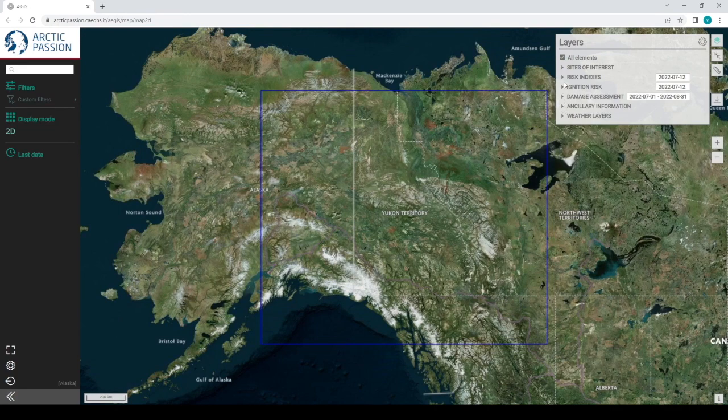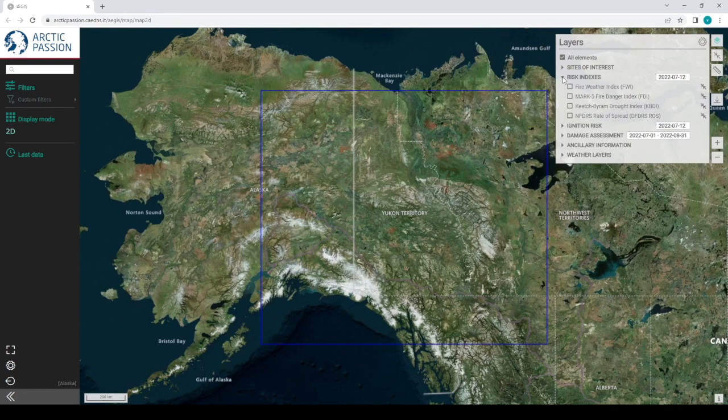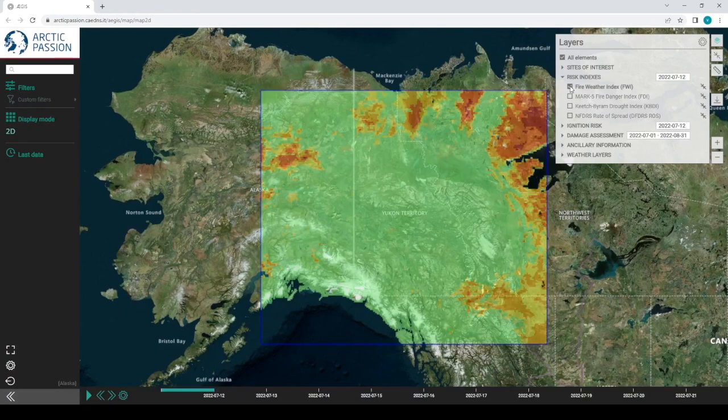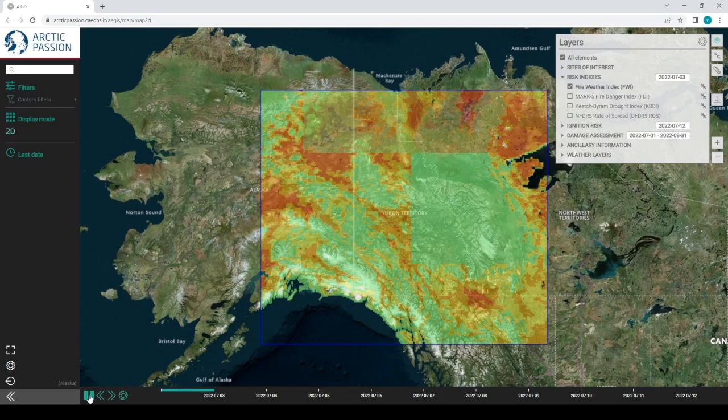We conclude by showing the slideshow function, which allows you to view in a sequence how a layer has changed in the last 10 days or in a selected period of time, quickly and clearly showing the evolution of the situation.